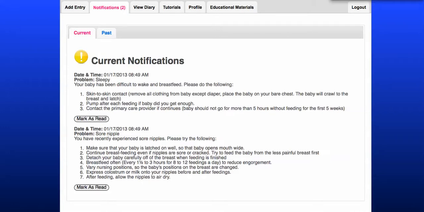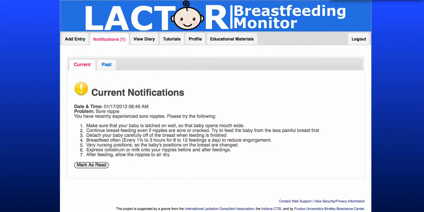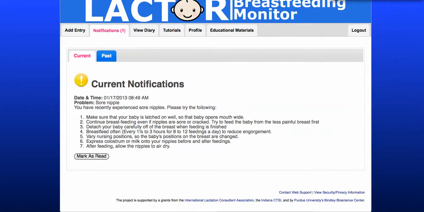After you read the notification, you can check the Mark Read box and we will have a record that this notification was acknowledged. You can view the previous notifications for your records in the Past Notifications tab.